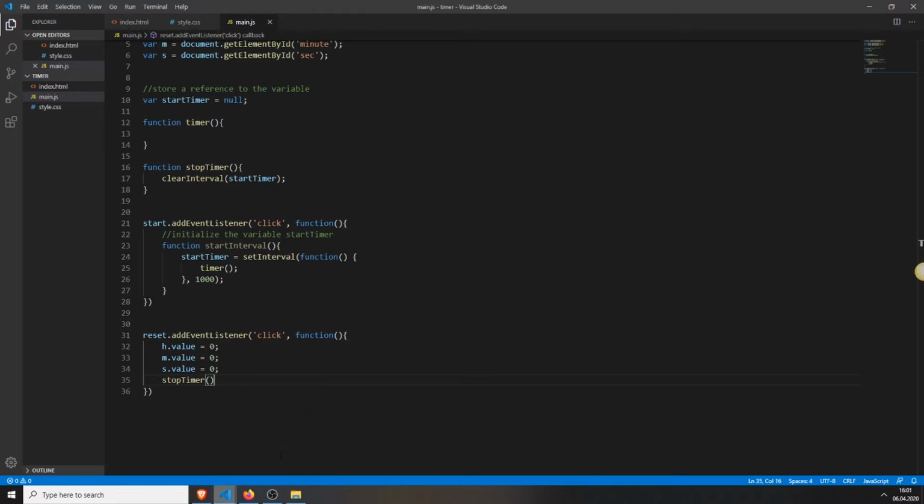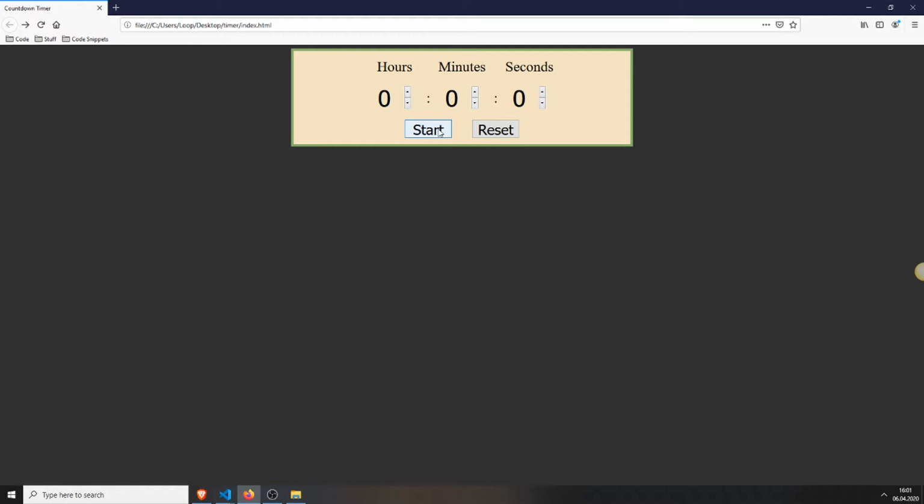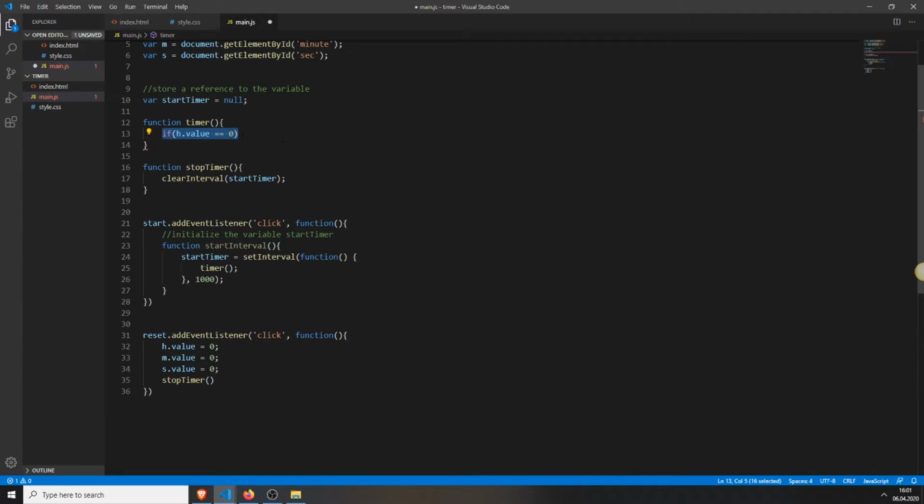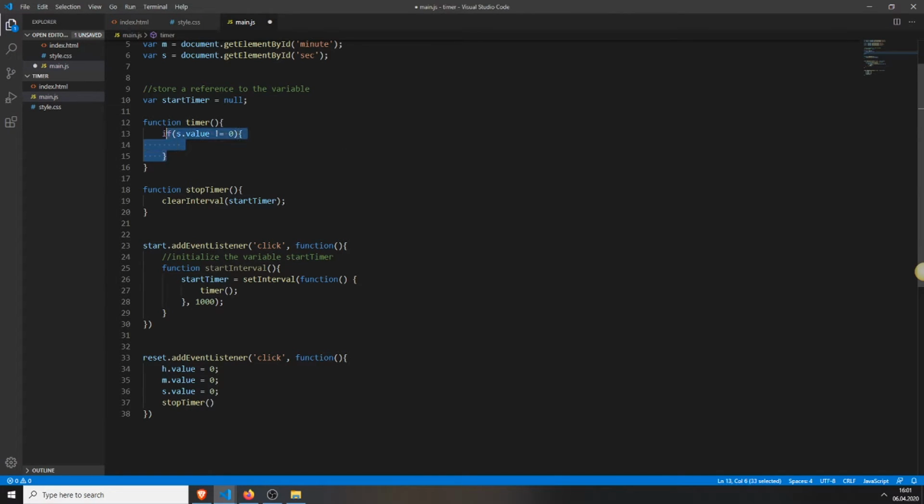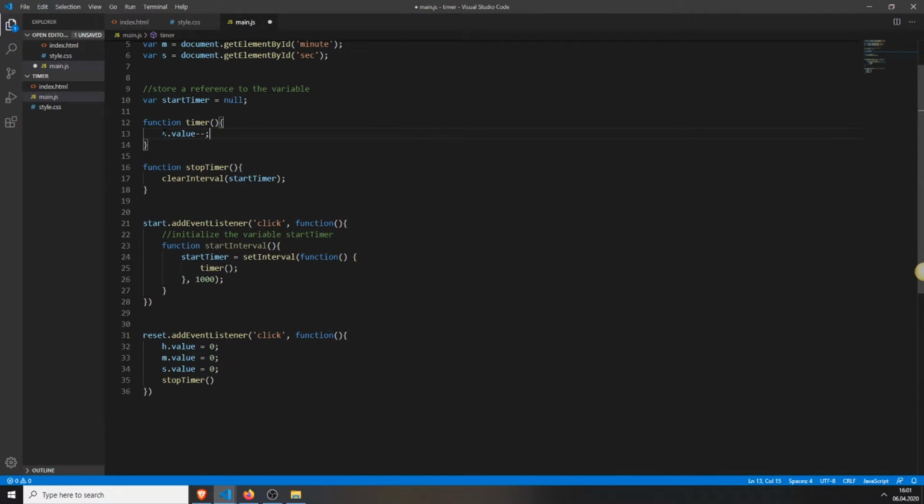So this works, great. And let's start with the actual timer function. To do this, we will type the first if statement. So if the hour value equals 0, this is just so it won't start like this. If I would have pressed start, it will count down. It would go -1. I mean, we can try it in a second. But yeah, if, for example, s.value does not equal 0, or wait, that's just s.value minus. So you can see what I mean.